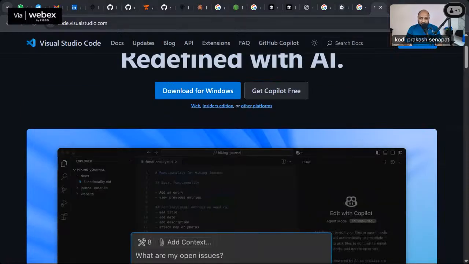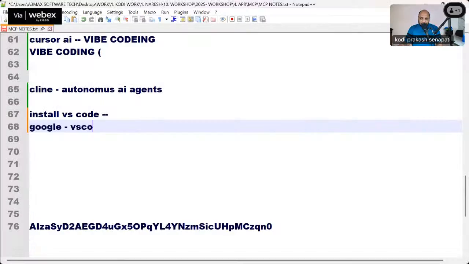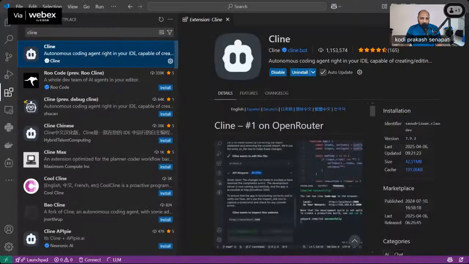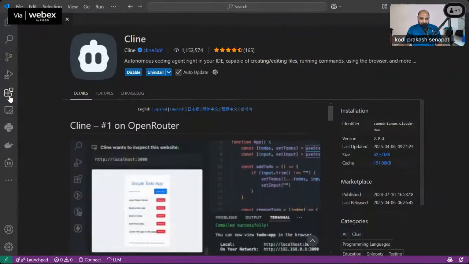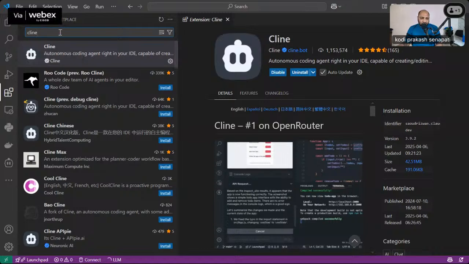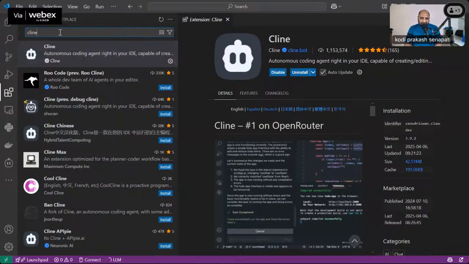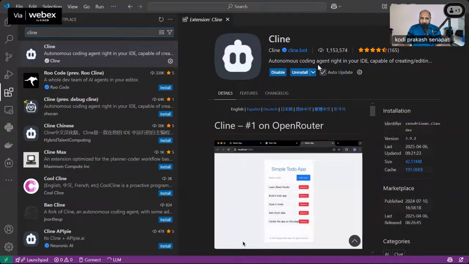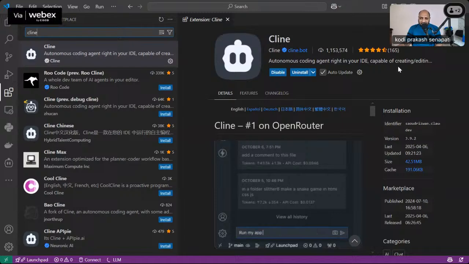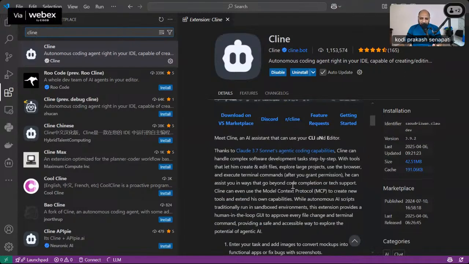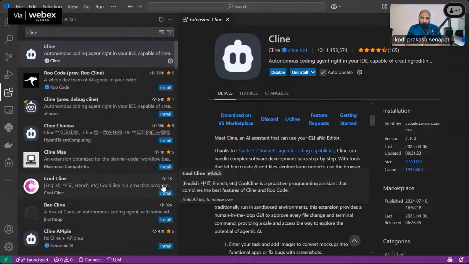After installing, open VS Code, and in VS Code, go to the extensions. This is extensions. Try in the search box as Cline. And if you see autonomous coding agent right in your IDE, capable of creating, editing, everything you're going to do with Cline. So this is one of the super duper IDEs that everyone uses across the globe.